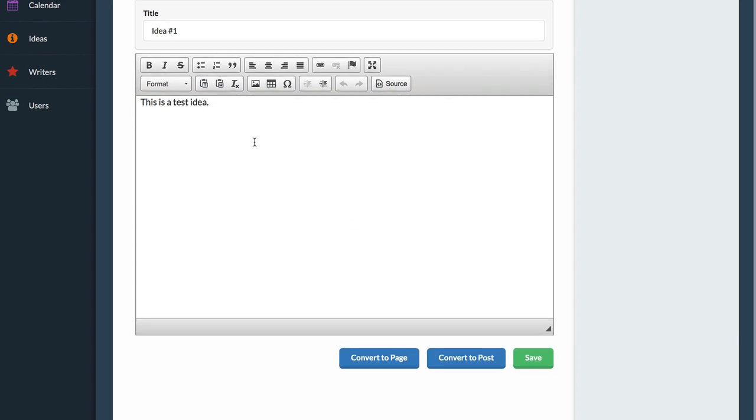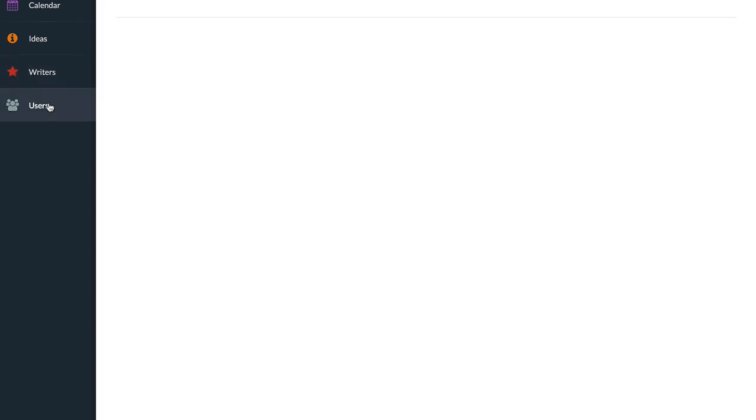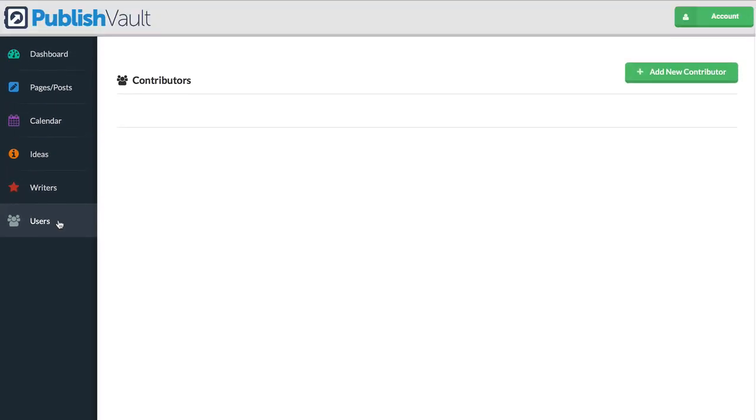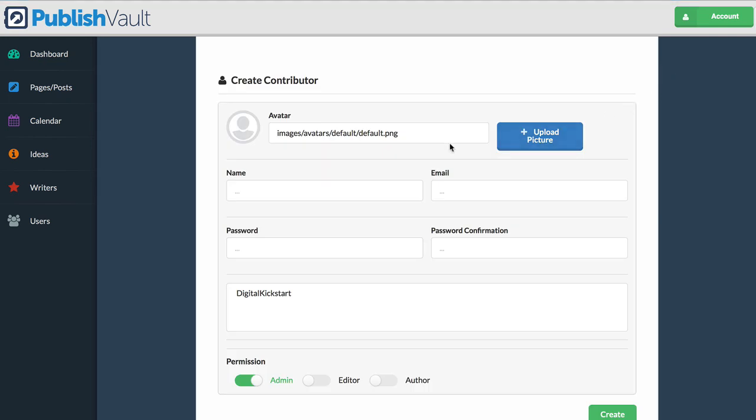Okay. Now we also have a few different options here in terms of who you want to collaborate with on your sites. We have a full contributors user area where you can go in, add a contributor, give them a name, email, and their password. You can select which campaigns or which websites they should have access to, and then give them permissions.